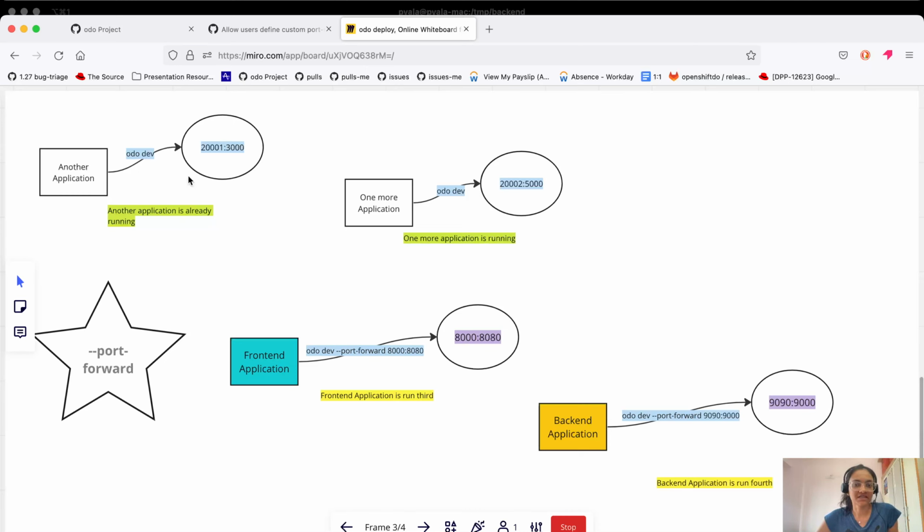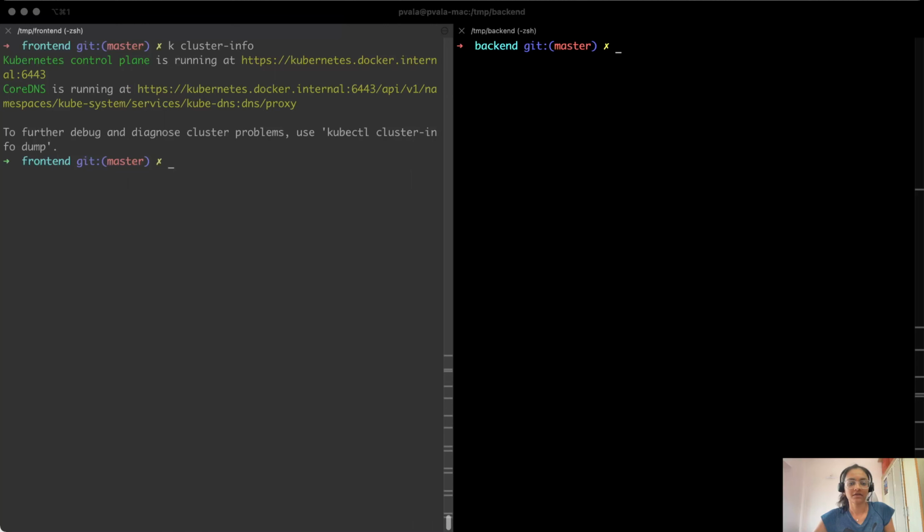Let these two applications be running on the cluster and utilize whatever ports they want. But for our front-end and back-end application, we'll run AudioDev with the port forward flag and provide a custom mapping. So for this, I'll be providing 8000 to 8080 and for this 9090 to 9000. Let us see this in action now.